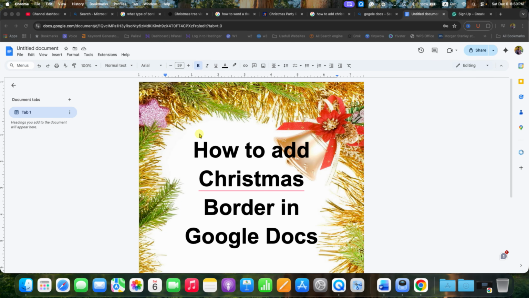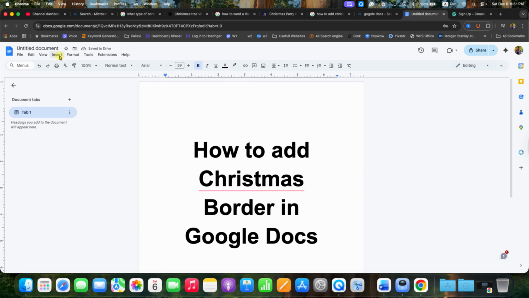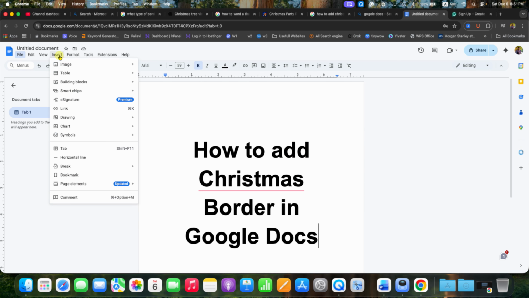In this video, you will see how to add Christmas border in Google Docs. It's very easy. First, you need to click here on the Insert tab. At the bottom, you will see the option of Page Elements and then click on Watermark.